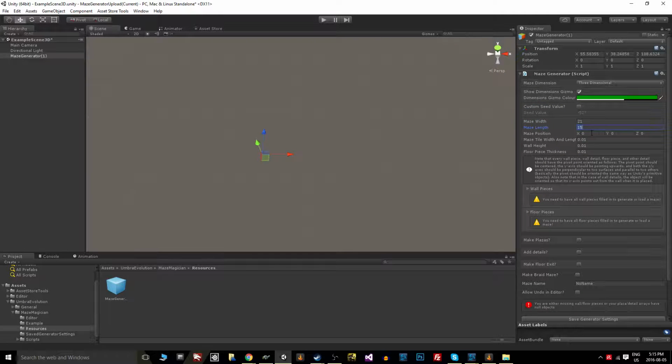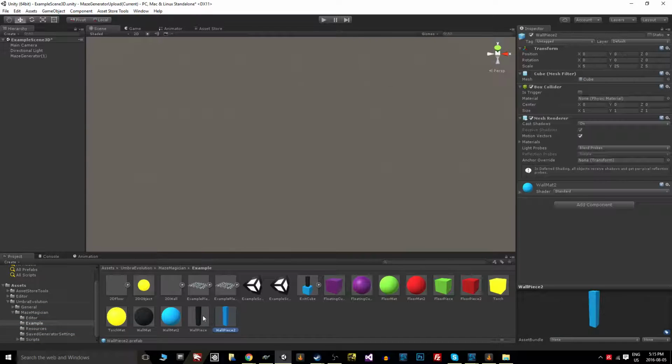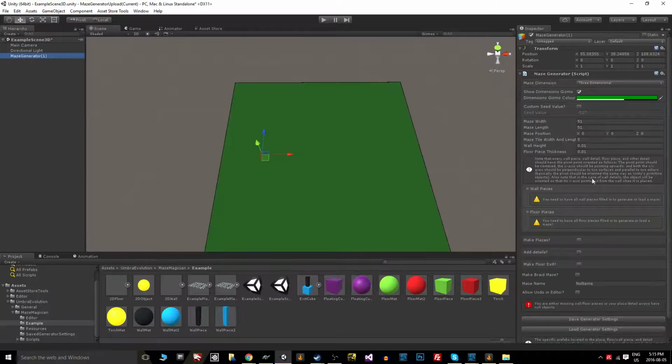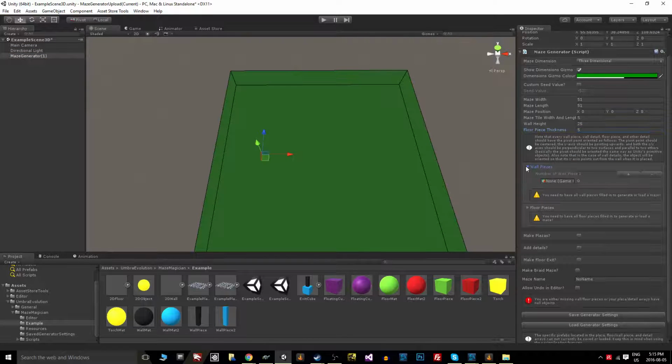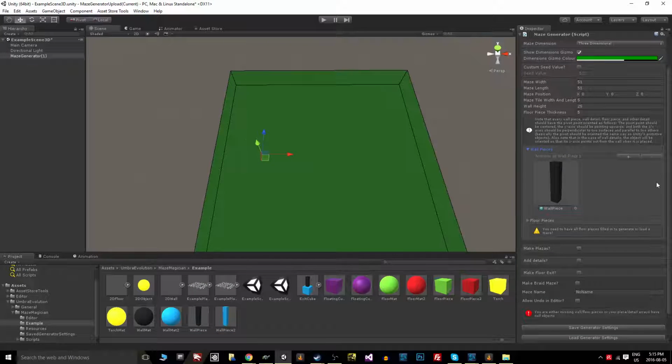I'm going to set the maze width and height. Actually, let's make it a little bit bigger. Let's put this in the 50s, and you'll notice that these values are automatically adjusting. That's just because it doesn't let you enter any values that the algorithm can't handle. It adjusts them one way or the other. And we'll leave the maze position at 0, 0, 0. That's fine. If it generates there, these are 5. If I go into my example prefabs, you can see I've set the height here to 25. And these are 5.